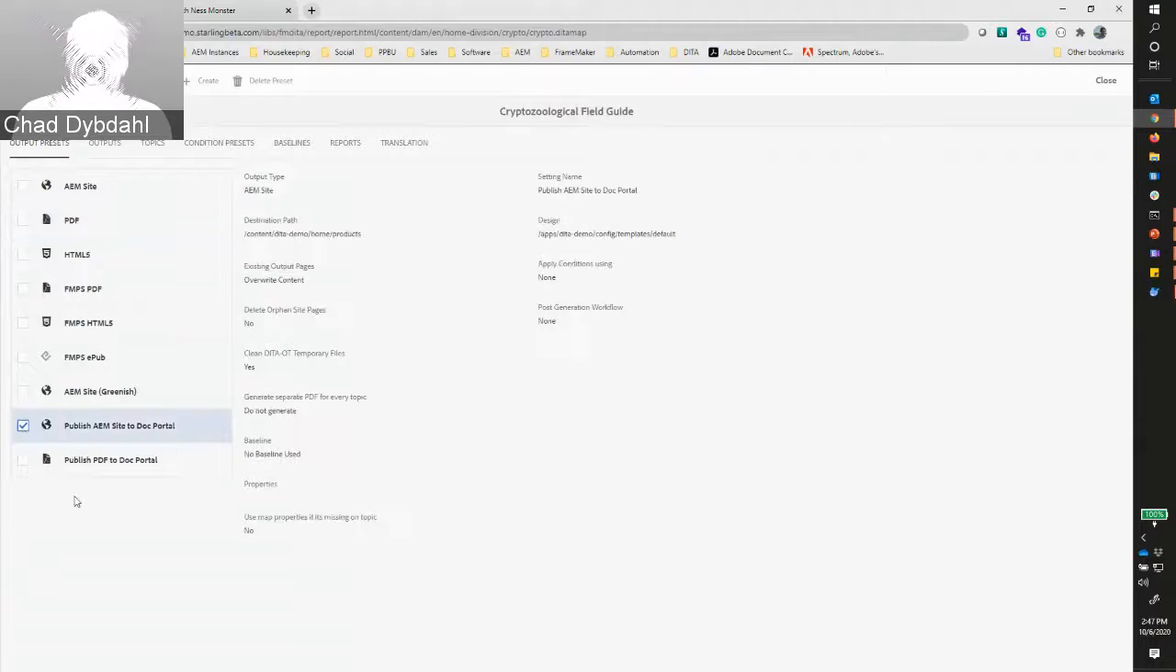Interestingly, I've got a couple of other publish options. I'm going to do exactly the same thing. I'm just going to select these other two options. I'm going to publish an AEM site to my doc portal, and I'm going to publish a PDF to my doc portal. I'm just going to go ahead and generate that.